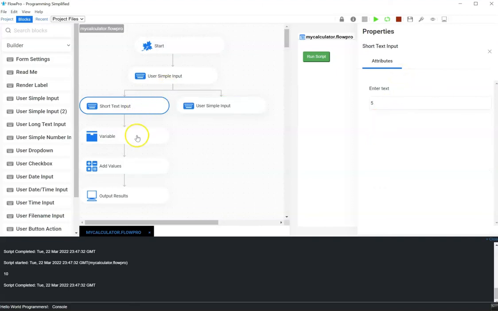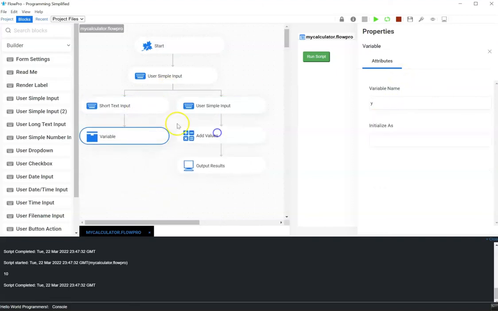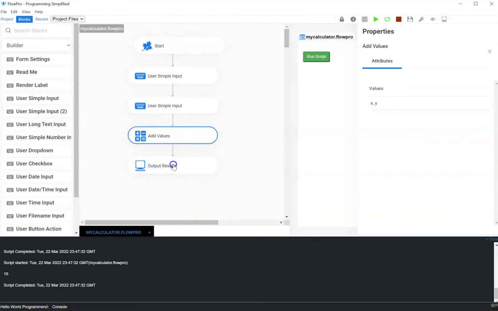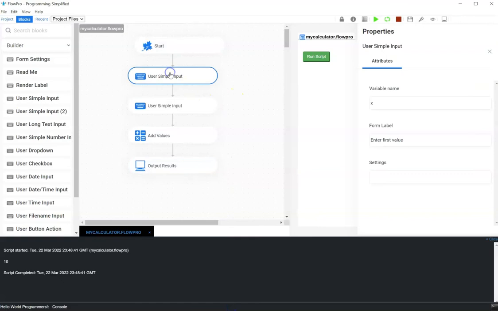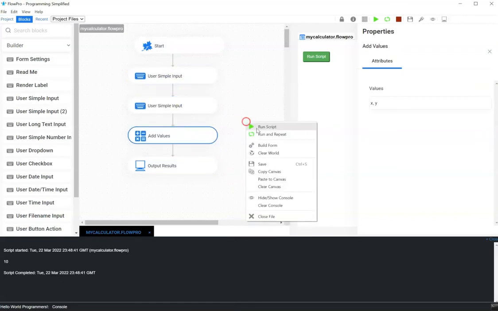Alright, so what we had here, we had 5, we had a variable, we just need this. So let's add x and y, and we should run this. So we might get an error actually. Let's make sure to save it. Still saying 10 for some reason. That shouldn't be. Let's clear the world.